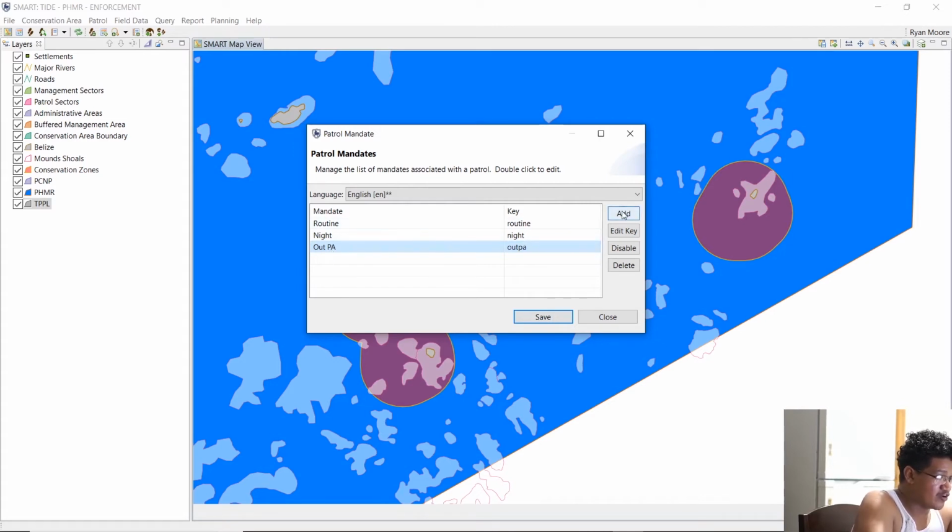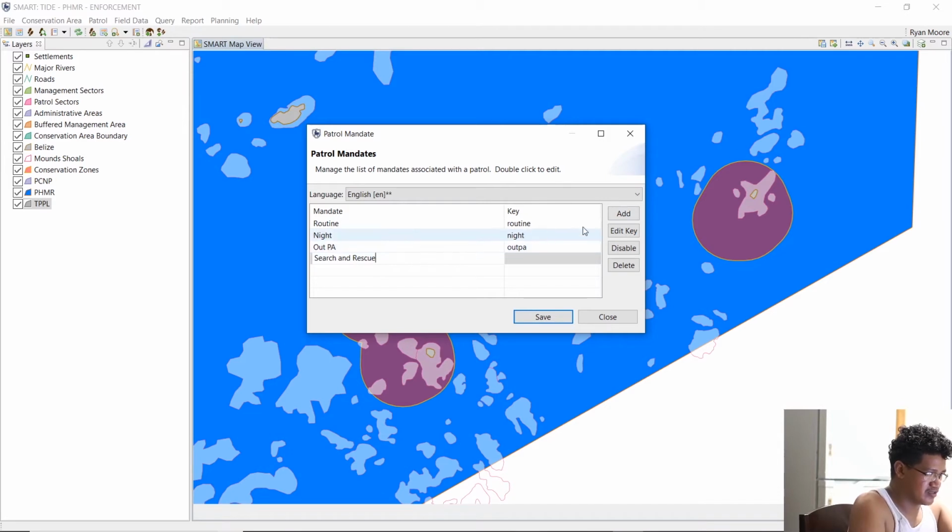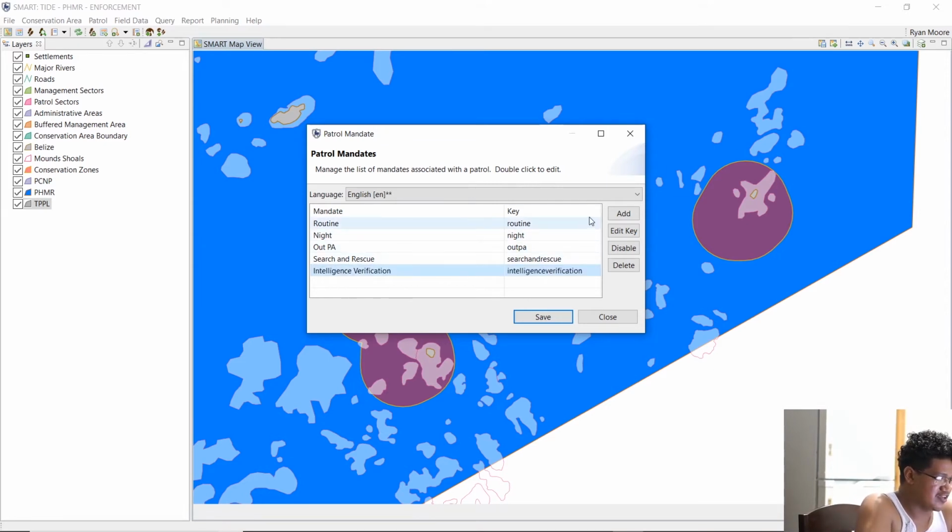And then another one that's good is search and rescue. So this is a search and rescue patrol, right? You can also do maybe an intelligence verification patrol. And so if they got some intel, then you want to say, you know what, we're doing this patrol because we got some intel. And then finally, we're doing some joint patrols, right? And this one is generally with some different entities, maybe the police force or the army or maybe the Coast Guard, and that's what you can do.